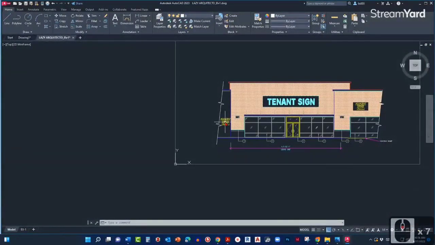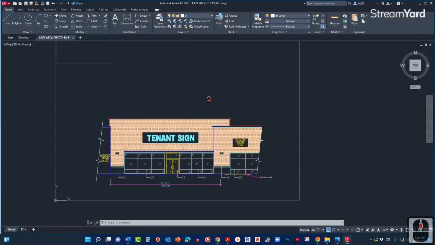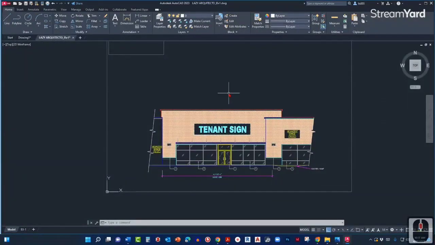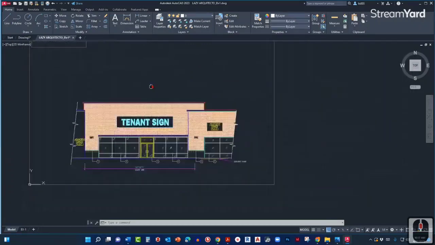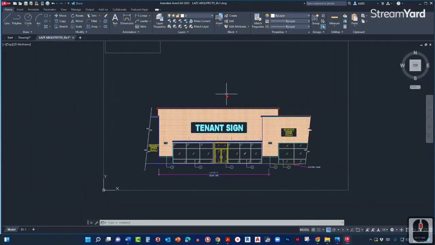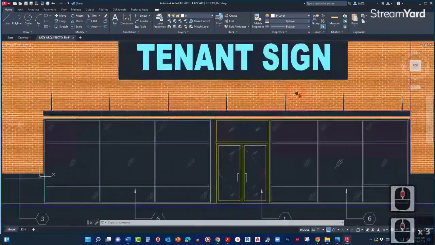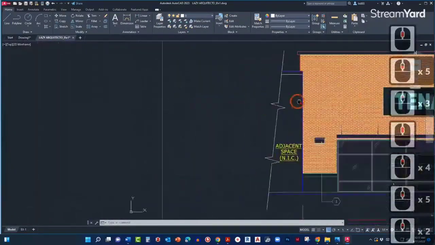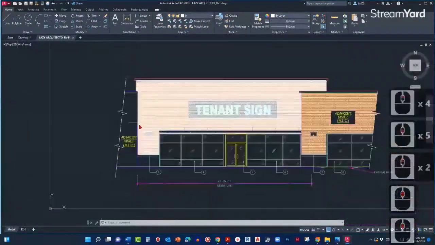The second thing you need to learn to move more efficiently inside AutoCAD is panning. To pan, simply click and hold your middle mouse wheel, and then you can move your mouse like so. Again, click and hold your middle mouse wheel and you can move like so. You can combine zooming in or out with panning. You can zoom in and then zoom out. That way you can quickly navigate your AutoCAD drawing.